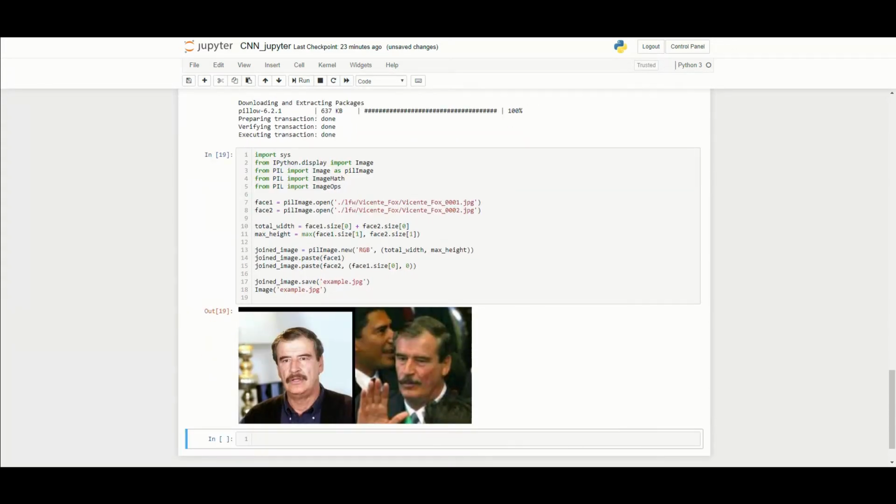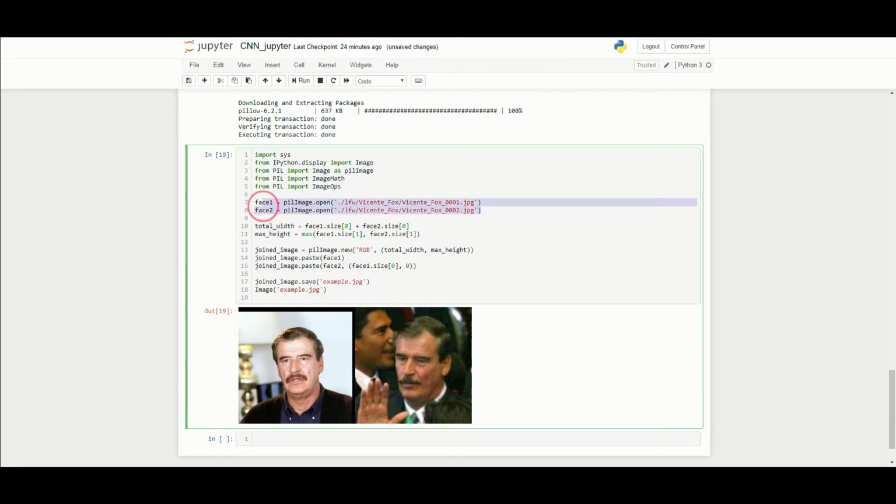So let's walk through what we just did. First, we opened the two images. So this was completely arbitrary, image 1 and image 2. You could pick any two of the same individual. We then defined the total width of the new image we were going to create as the sum of the width of these two images. We defined the height of the new image as the maximum height of these two images. Then we create a new image.